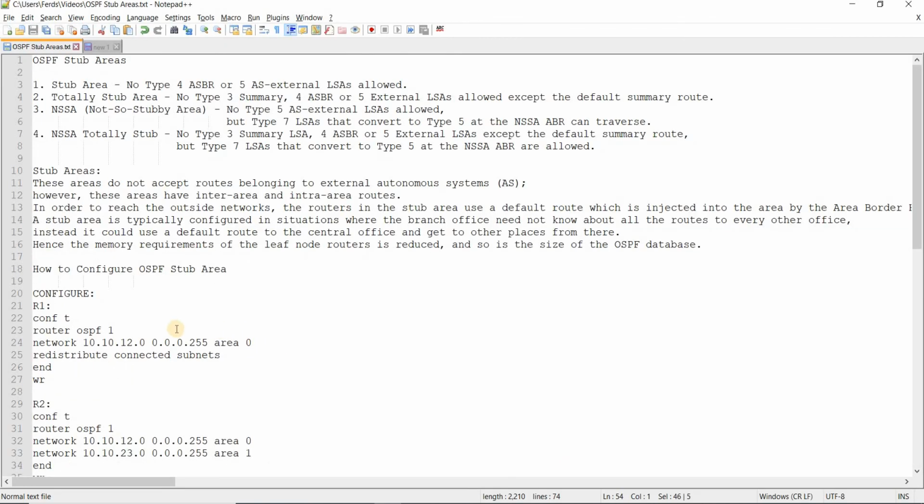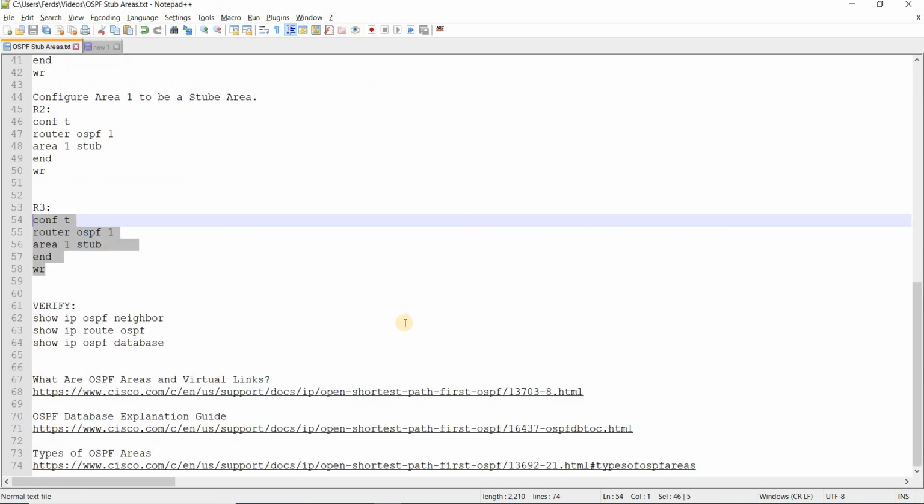So that's how you can configure an area to be a stub area, or how you can configure an OSPF stub area. So yeah, that's all in this video.